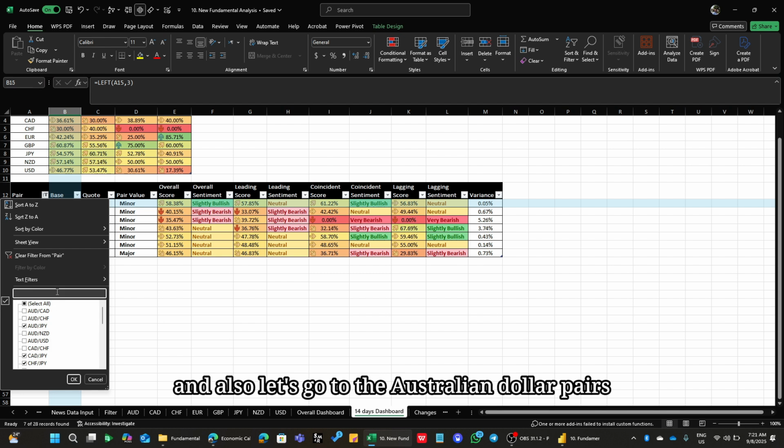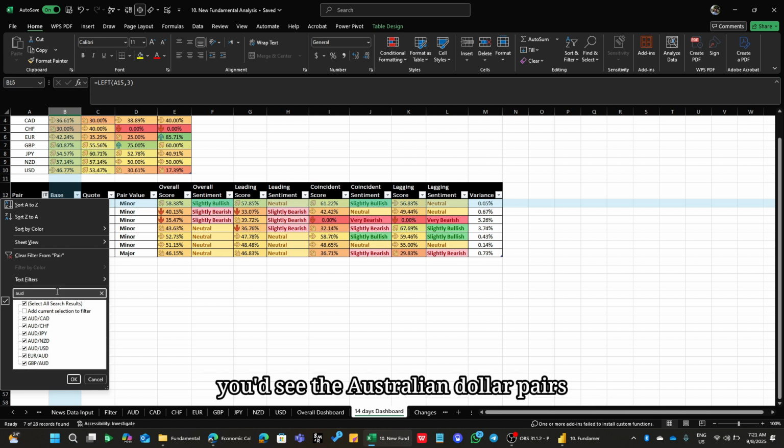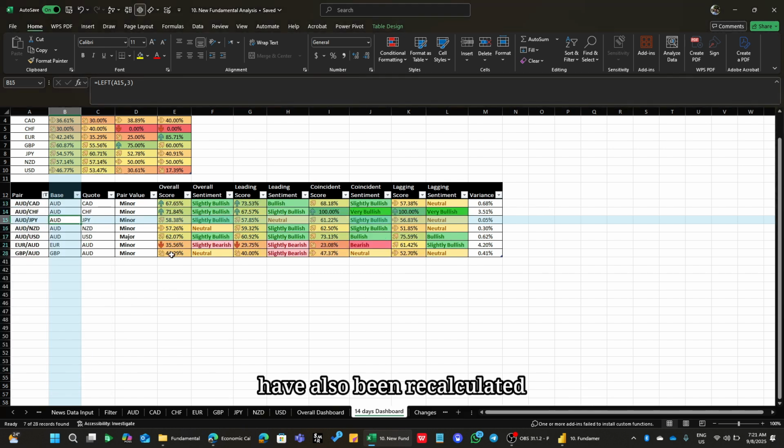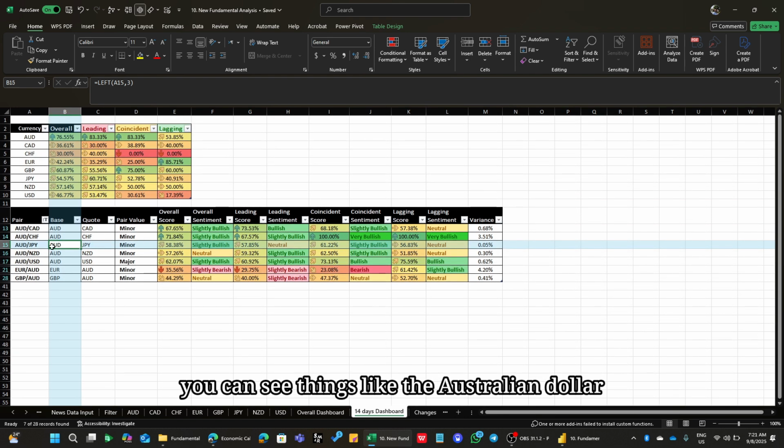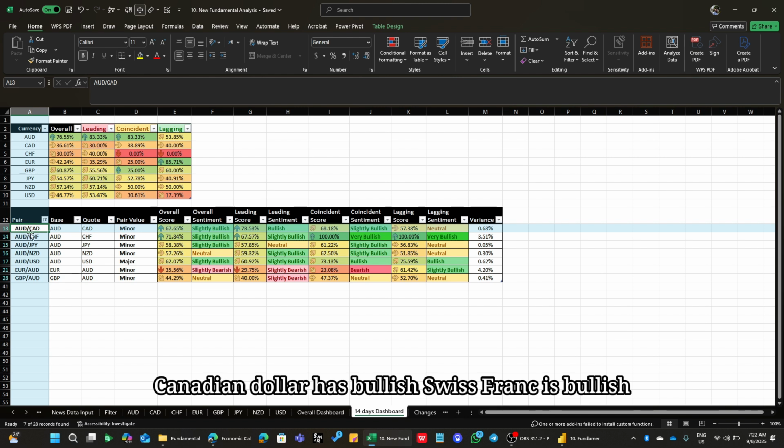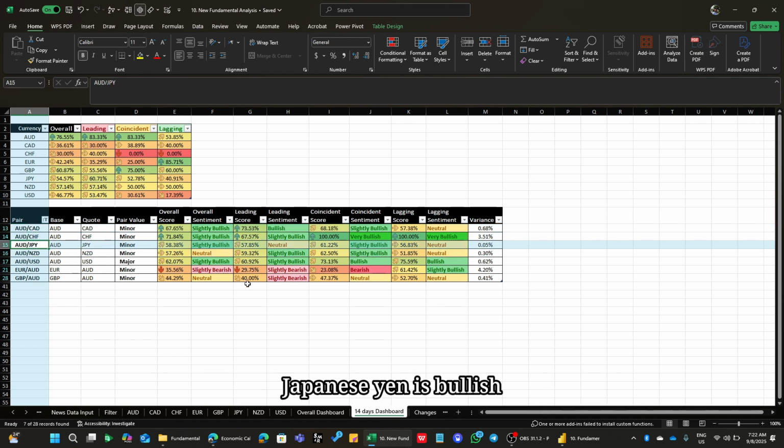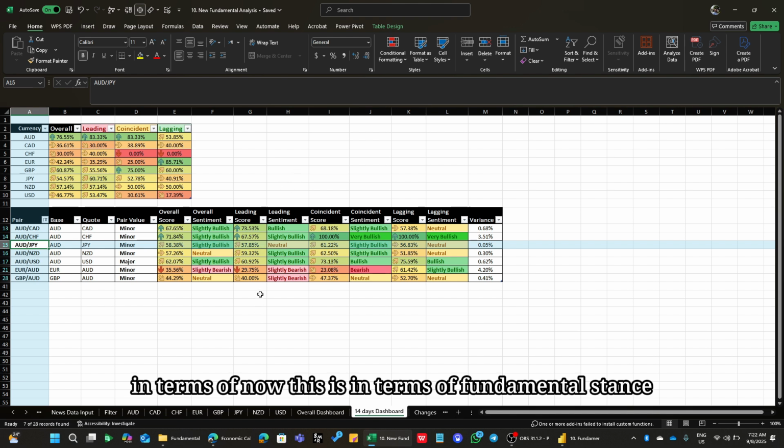And also, let's go to the Australian dollar pairs. You'd see the Australian dollar pairs have also been recalculated, giving them more bullish signal. You can see things like the Australian dollar, Canadian dollar has bullish, Swiss franc is bullish, Japanese yen is bullish. Now this is in terms of fundamental stance.